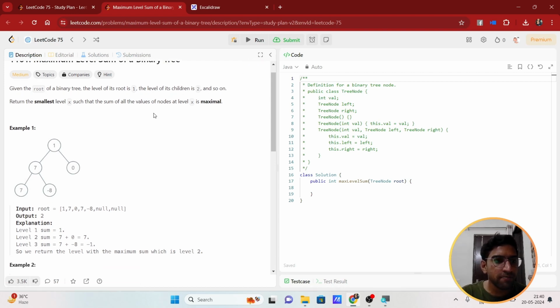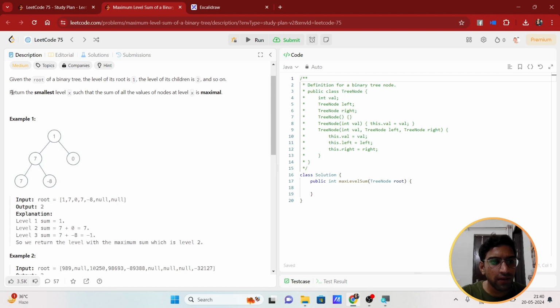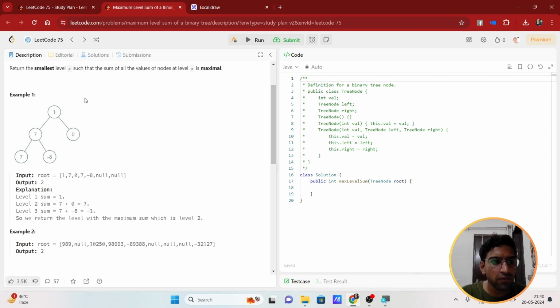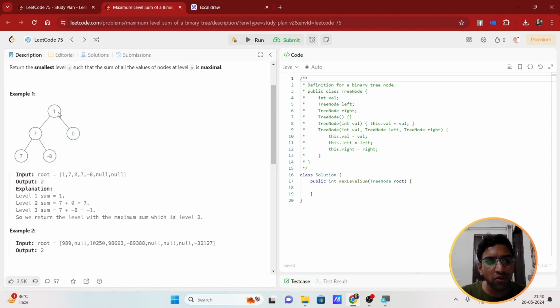So let's start. Given the root of a binary tree, the level of its root is 1, the level of its children is 2, and so on. Return the smallest level x such that the sum of all the values of nodes at level x is maximum. So we have been given a binary tree. We need to find the level which has the maximum node sum.